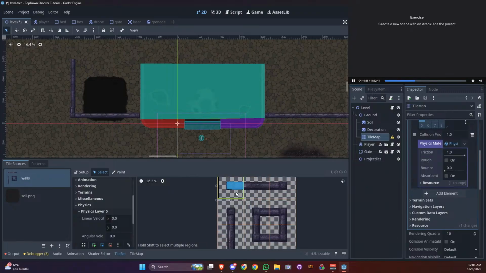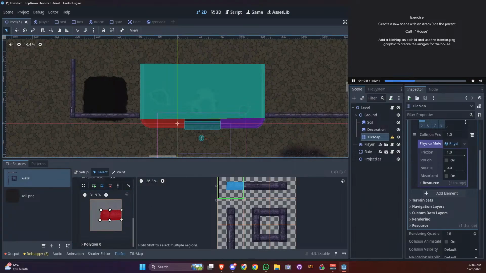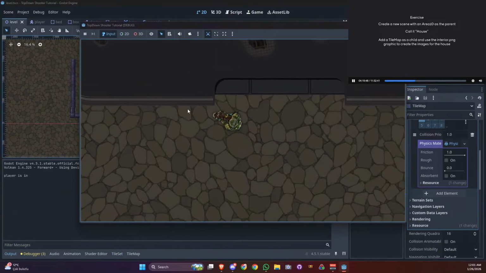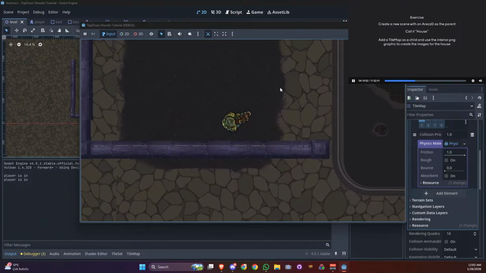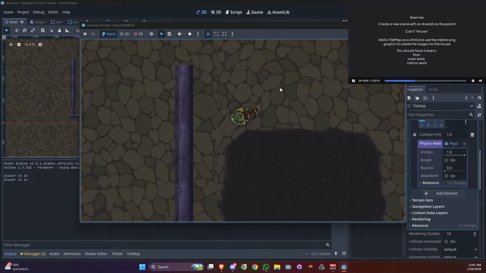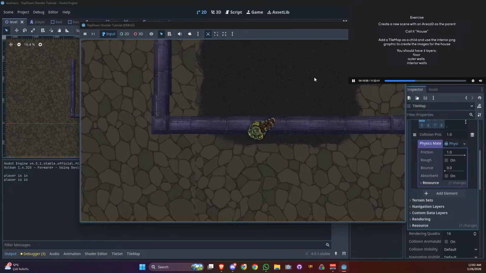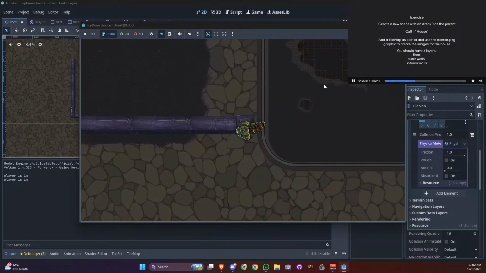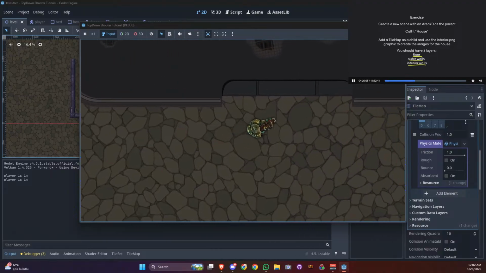I want you guys to create a new scene with an area 2D as the parent. The name of this scene should be house. Next up, I want you guys to add a tile map as a child and then use the interior.png graphic to create images for the house. To make all of that, you will need 3 layers. You will need the floor, then the outer walls, and then the interior walls. The order of this also matters. The floor should be at the bottom, next up you have the outer walls, and then the inner walls.